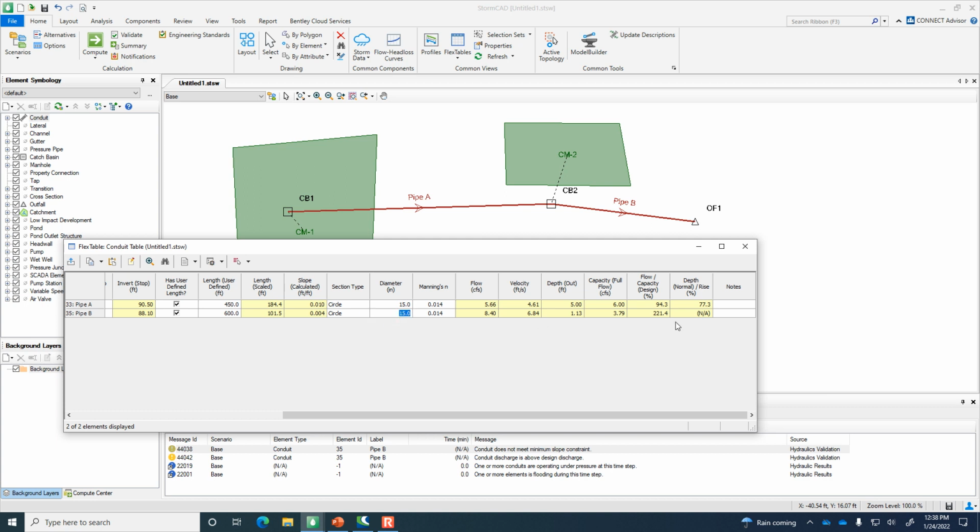I won't be able to immediately see the new implications. Like if I go from 15 to 18, it didn't automatically update this because I need to compute it again. So push the green arrow, and you can even leave the flex table open. Compute.